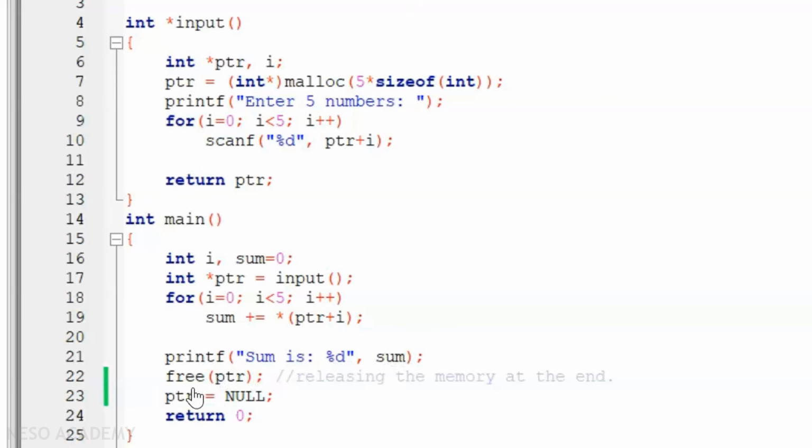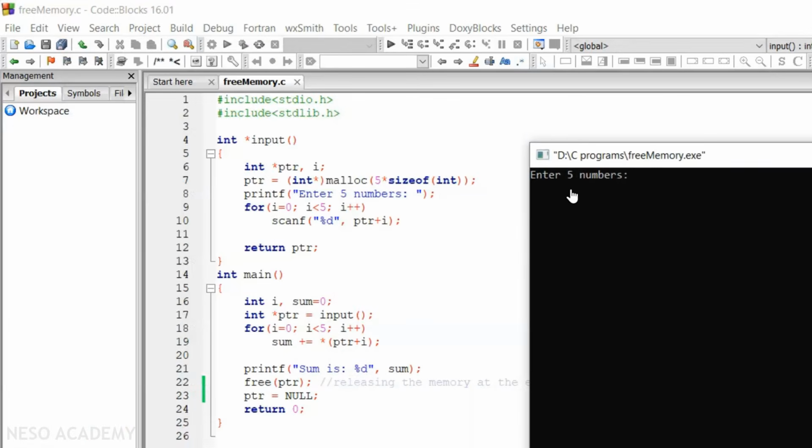Then after that, you can clearly understand that we are using the free function to release the memory at the end, and afterwards NULL has been assigned to ptr. As simple as that. Why this step is required? Of course, it's a good practice because after freeing the memory, ptr becomes a dangling pointer. It's a good practice to assign NULL to this pointer after releasing the memory. So let's execute this code now. It is asking us to enter 5 numbers. Let's enter 5 numbers. 5, 6, 7, 8, 9. Okay. Sum is 35. You can clearly see the sum of these numbers is 35, right?